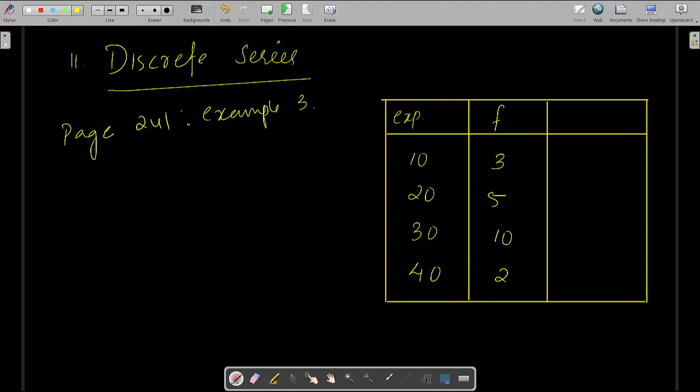Remember I told you to arrange in ascending or descending order, right? Sometimes if the expenditure, for example, if you get 40, 20, 10 like that, then you have to arrange it in ascending or descending order. However, right now it is all in sequence, so you don't have to arrange anything. Okay, so here 3, 5, 10, 2.